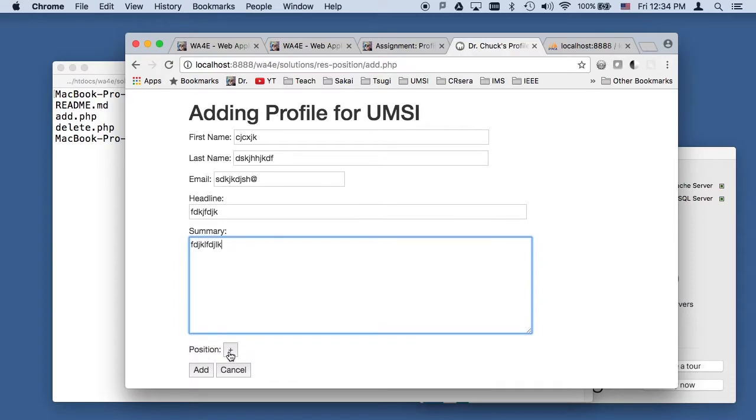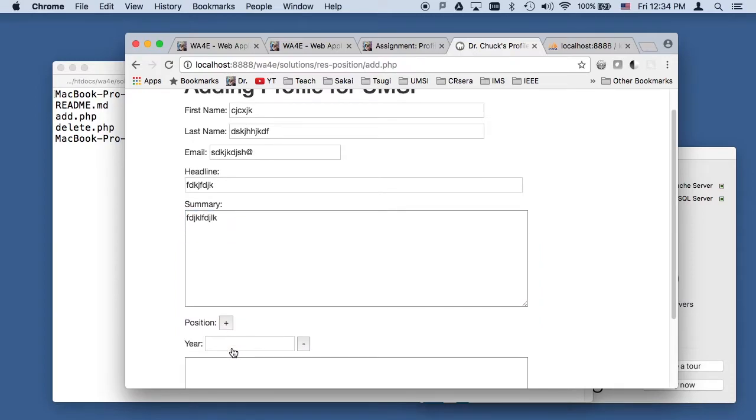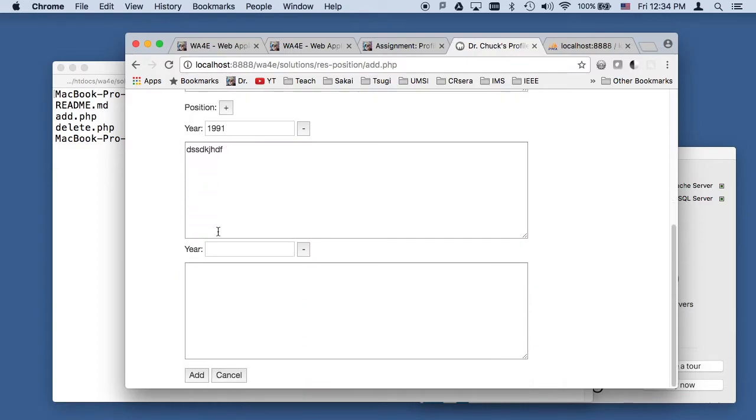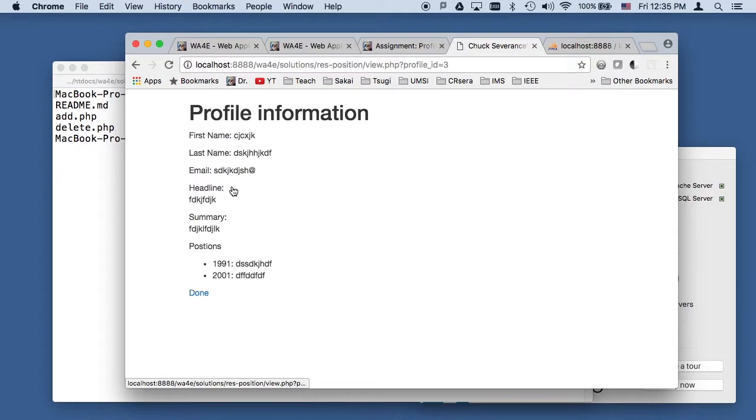So what we've done is we're using jQuery. We've got this little plus box, and I can put my first position, and then I can add another one. I can say 2001, and then I can add this whole thing. So put some of that in. And now if I take a look, you will see that I have two positions.